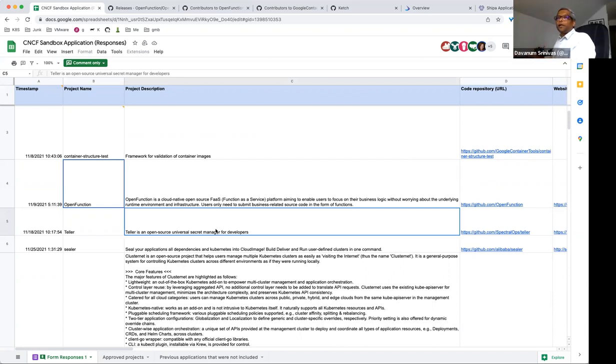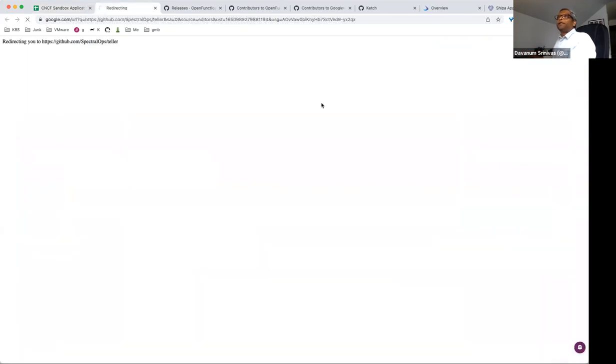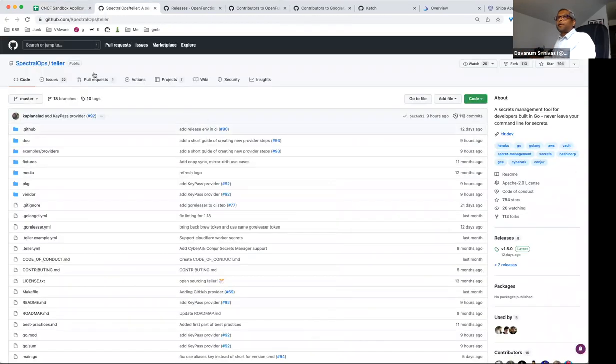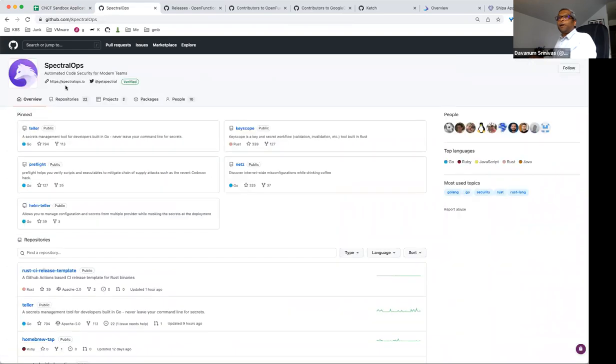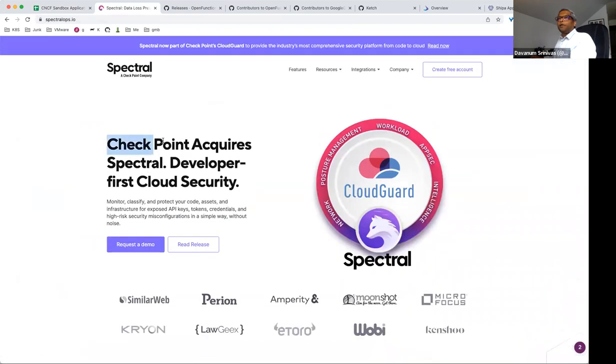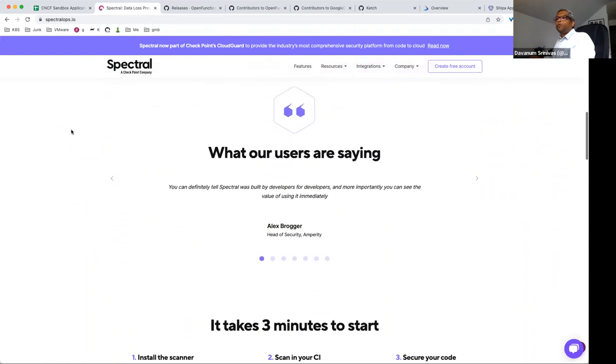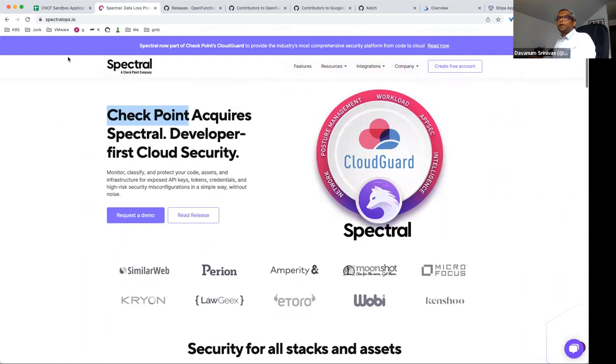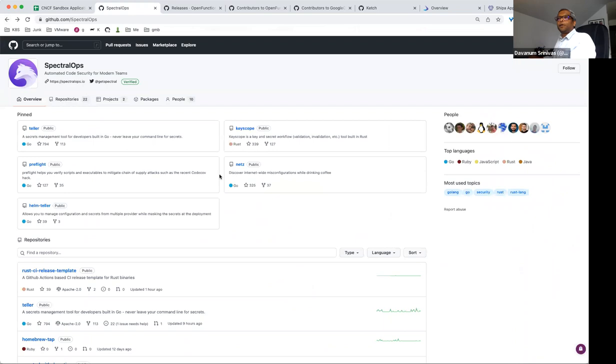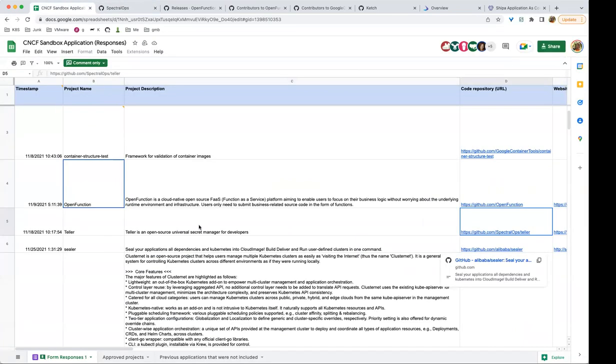There are actually two line items for Teller. There's a duplicate. It's from Spectral Ops, and what ended up happening was Spectral Ops got bought out by somebody else, Checkpoint. And this happened in the first Q1 sometime, a month or two ago. And the change because of that? What does it affect their submission?